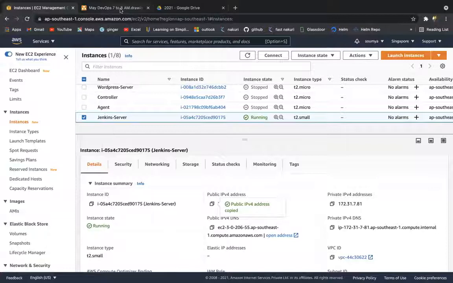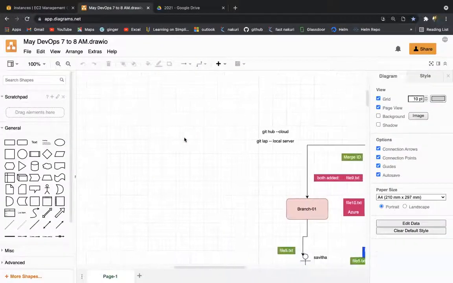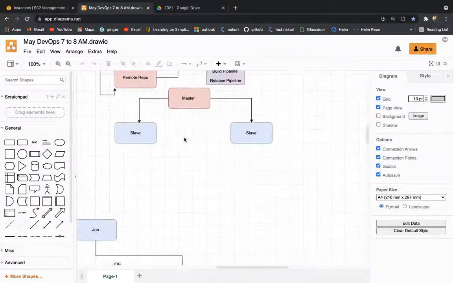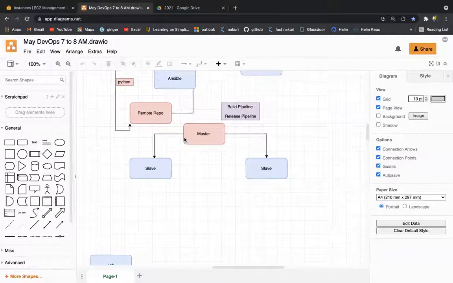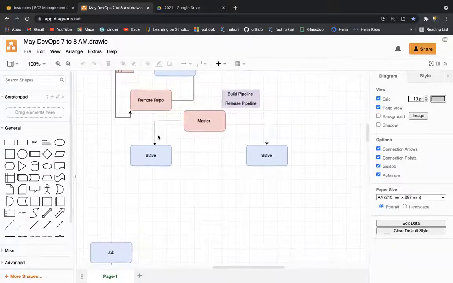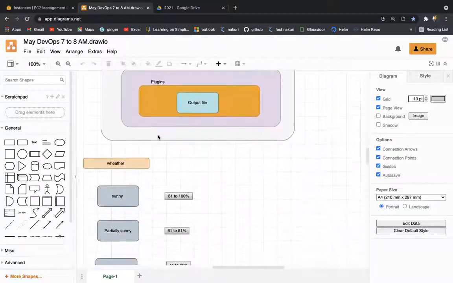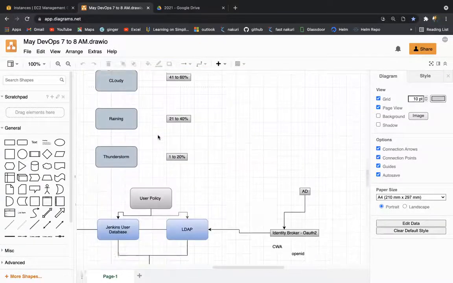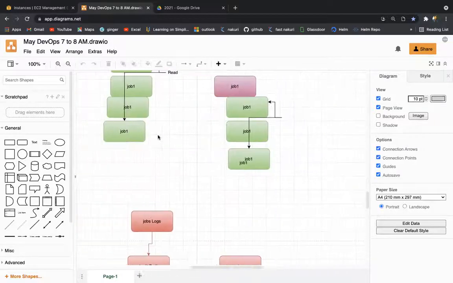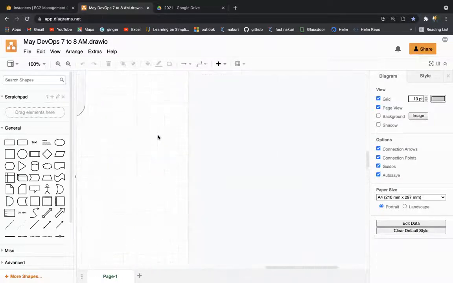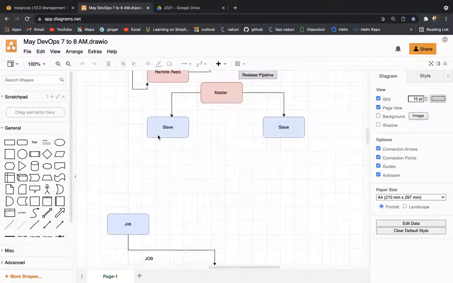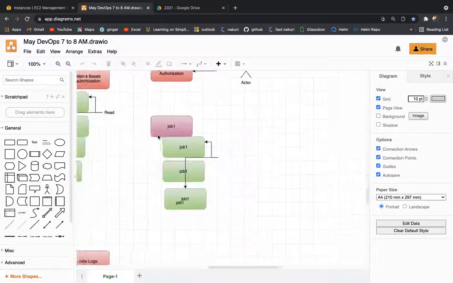Cool. Yes, we have done the master slave setup. Correct. So this topology we have done. We need to discuss how to build a CI/CD pipeline. Right, so we are okay. Perfect.